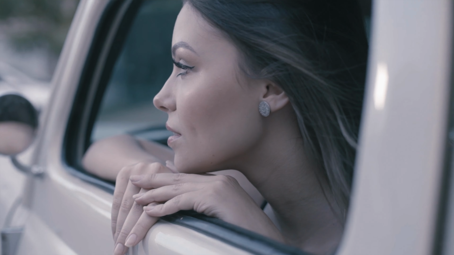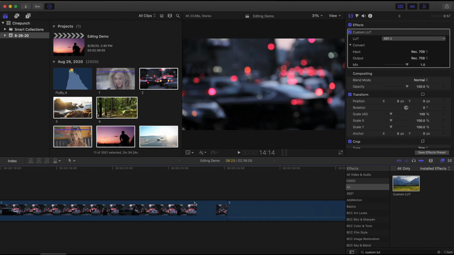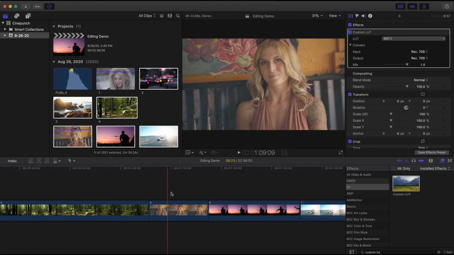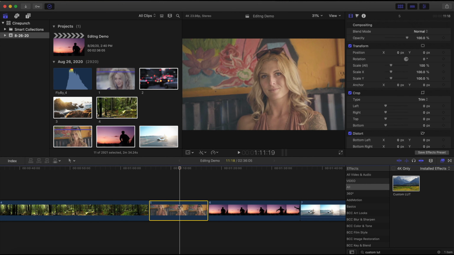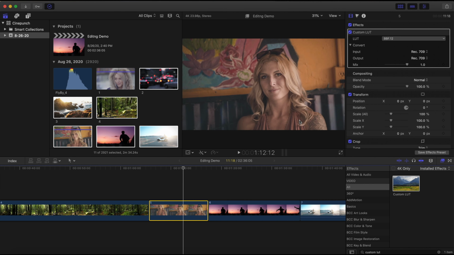And you can apply this to even non-log clips. So for example, this shot right here, we're gonna scroll over to this shot right here. This was not shot in log. We're gonna go ahead and put in the custom LUT plugin here. I'm gonna then go to the LUT selector, LUT Master. I'm gonna go to Blockbuster Lush, and there we go. That subtle little LUT does so much.